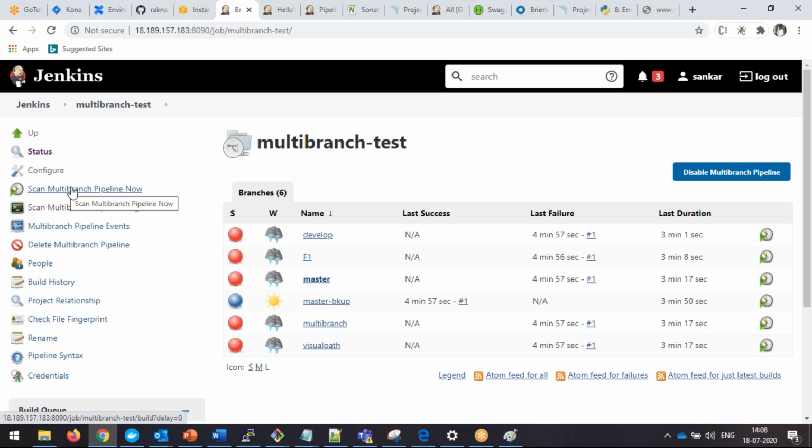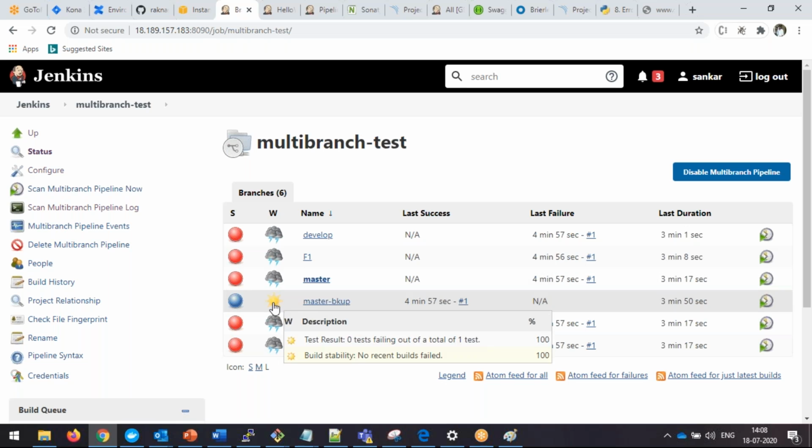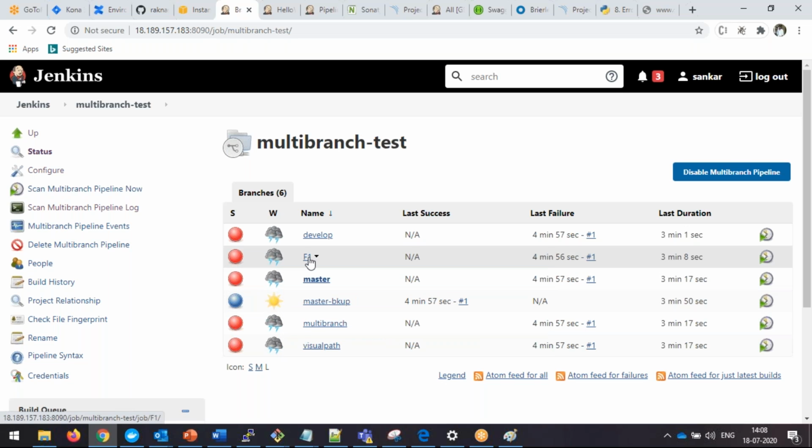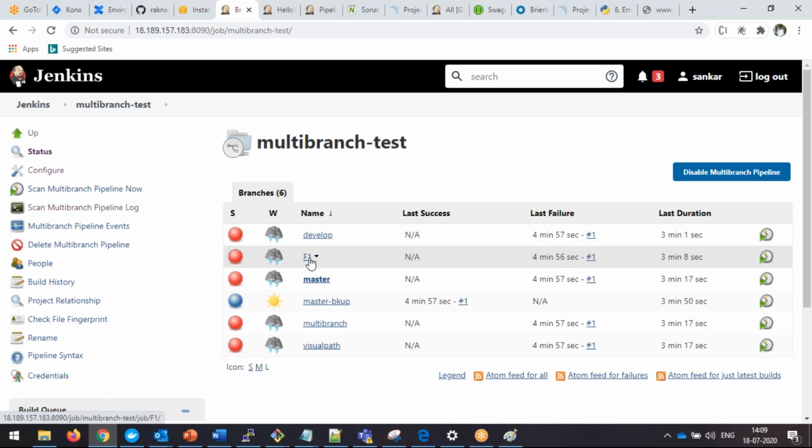When the scanning happens, it will go to each and every branch and search for the Jenkins file. Obviously, the feature one branch is a replica of the development branch, meaning the Jenkins file will be there in the feature one. When the Jenkins file is found, it is going to create a separate job for that particular branch, which is not required for us. Correct? The feature one is from the developer side. We don't require a separate job for the feature one because it is already merged to the development branch. We require a job for the development branch, not for the feature branches.